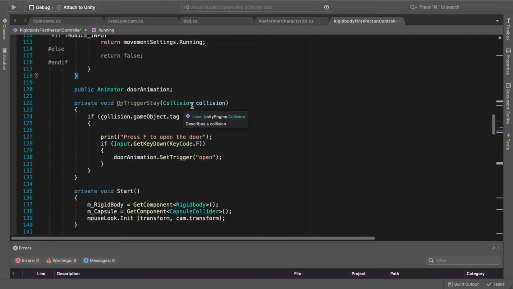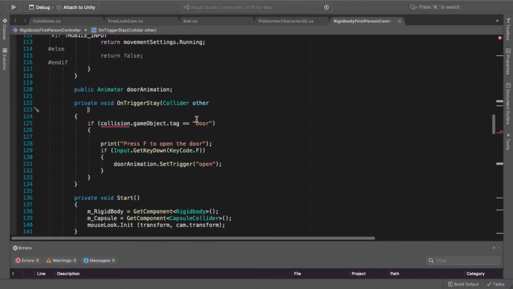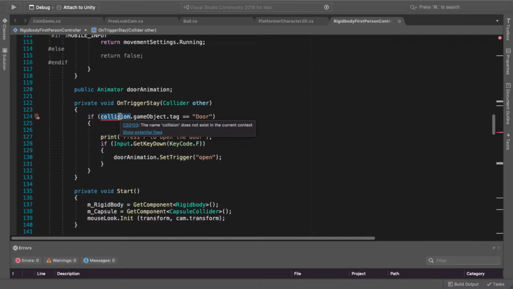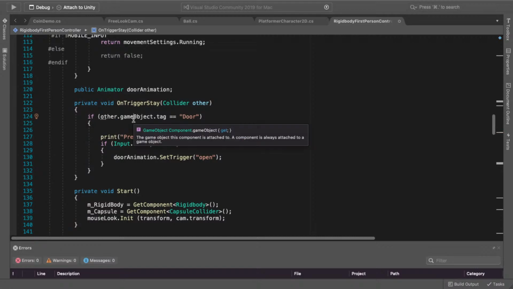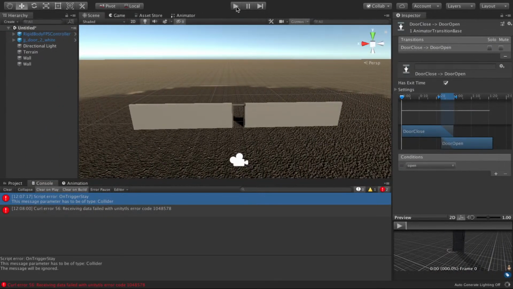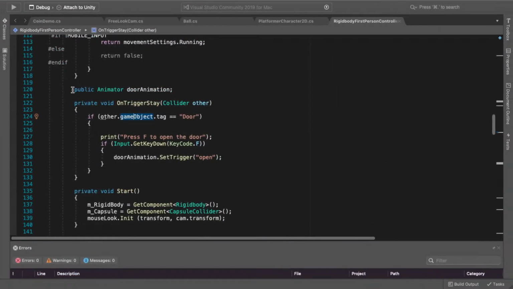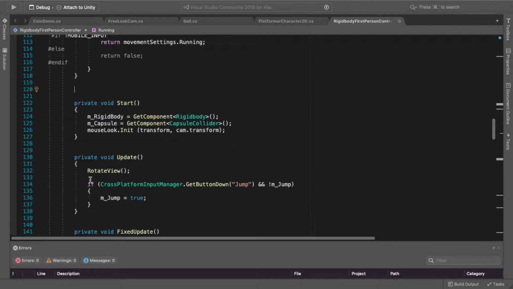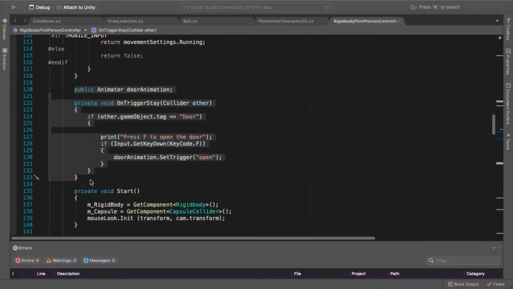So it's collision. I have to change it as a collider and other. And this is other. I'll save it. So I'll just copy the entire code. I've added the code at line 120. So I'll just copy it.